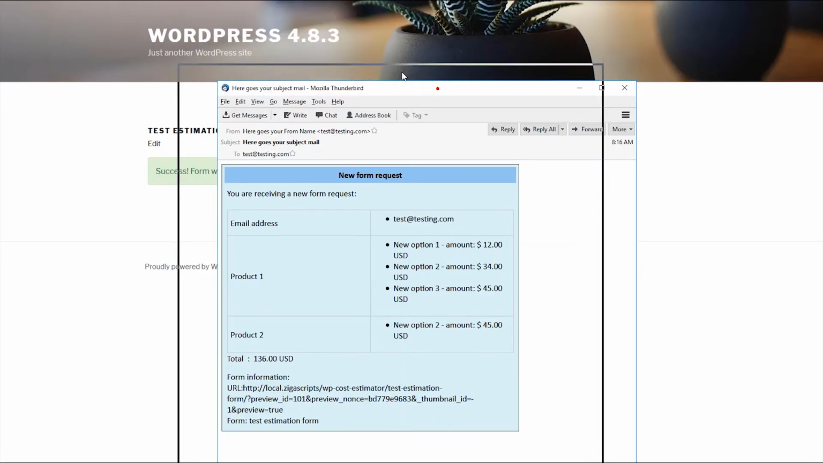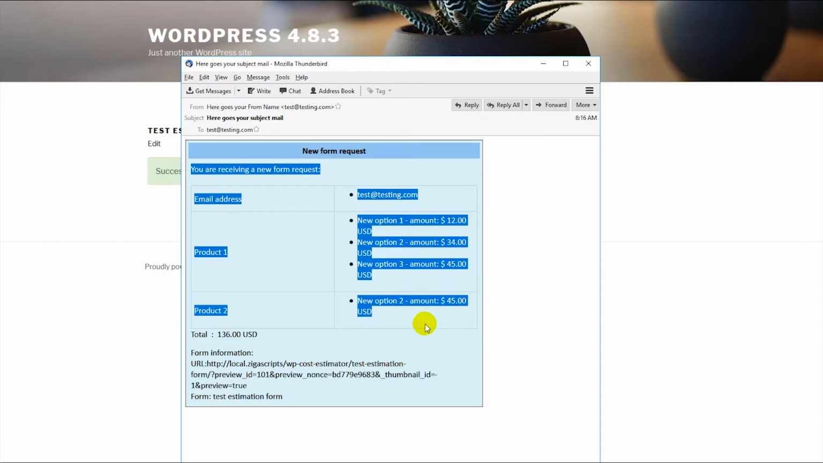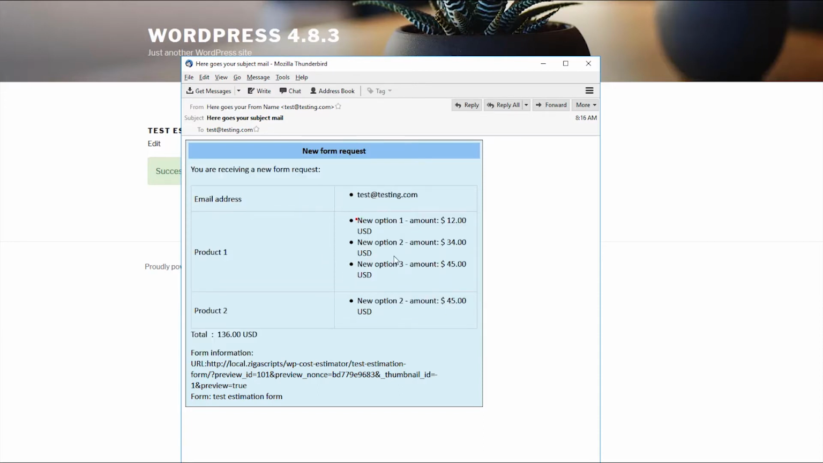This is a sample. Here it is that you have. This is all the options that you chose. You can customize all of this. This is just HTML content.